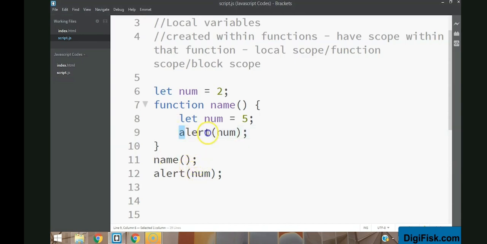So I'm getting both. When JavaScript executes from the top to the bottom, it'll first come here. This would be skipped because there's no function call for this, so it'll come here. First of all, it'll encounter the function call and it'll go back and alert the first number, and that was 5, right? And then afterwards it'll come back here, go to the next line and alert the num again. But this time it's alerting number 2.